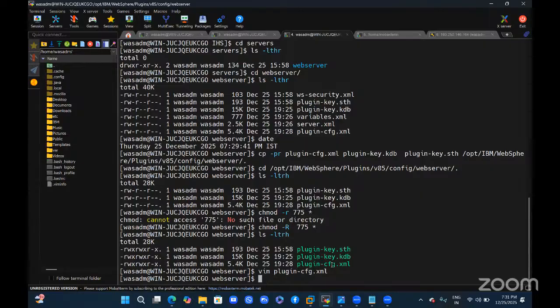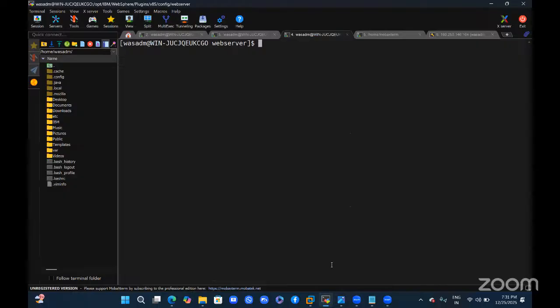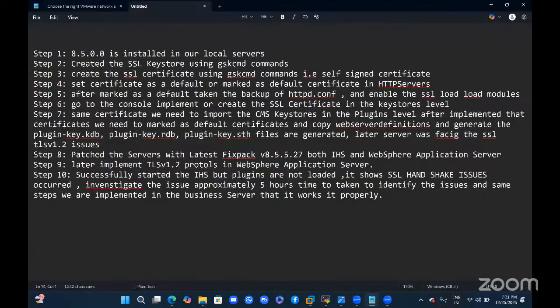After that, the web server is still not started. We need to use the gskcmd command and mark it as a default certificate. I will show it here. See, we need to mark it as the default. I am implementing step number 7.